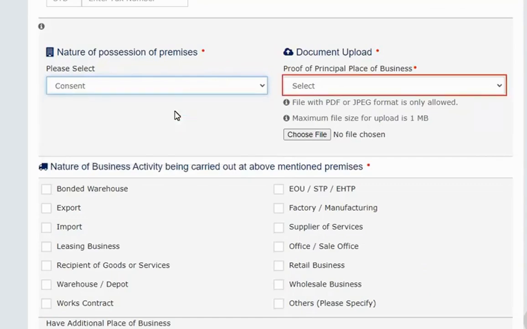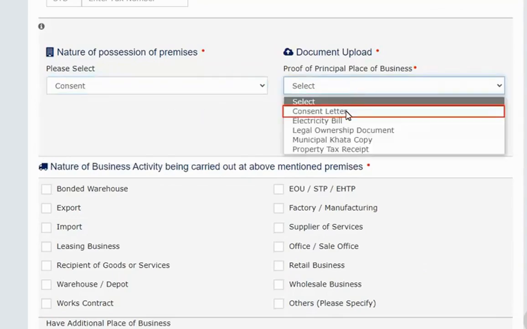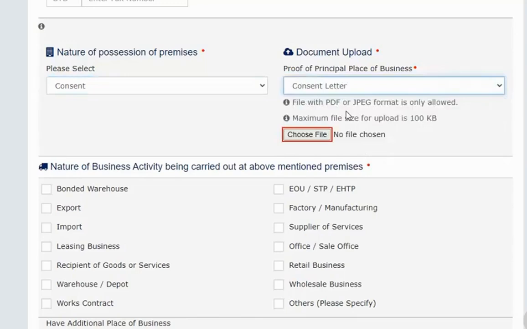Upload the documents that support the information you entered. Make sure that the document is in PDF or JPEG format and size is as specified on the portal. In case the principal place of business is neither on rent nor on premises, select the Others option and upload a No Objection Certificate (NOC) from the owner of the premises.